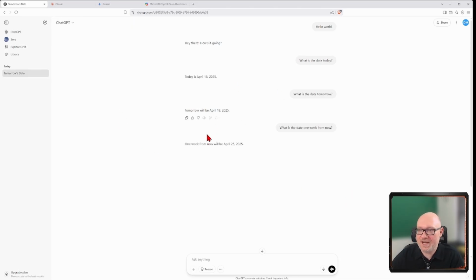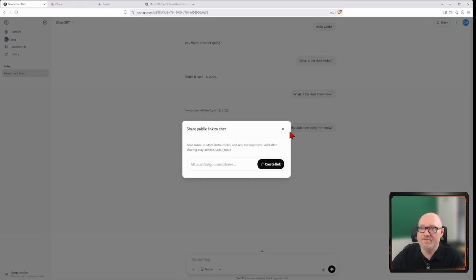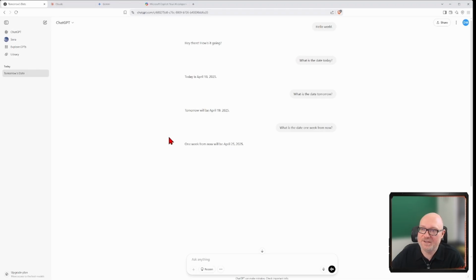If you want to share this conversation, you can simply click the share button and share a link with someone, and this will share this entire chat. You can also simply copy paste a specific response, or you can simply click this button down here and it'll copy the chat as well. Many different ways of exporting content from ChatGPT to other documents if you choose to do so.